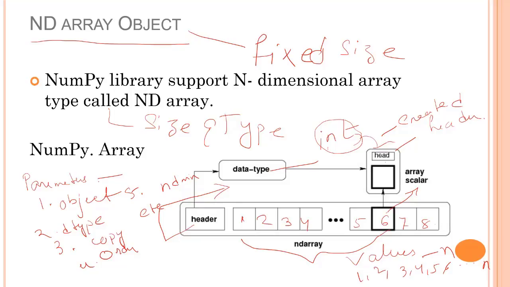Object means when we have particular values, we have to take the object to call that. Dtype means which type of data types are there. Copy, if you want to copy this particular array, you can copy that. Order and ndmin. So this is how an ndarray object is basically used. I hope in a theoretical aspect you are clear with the ndarray object.